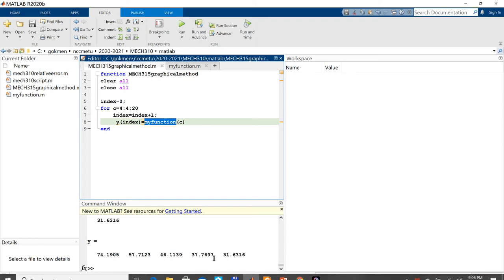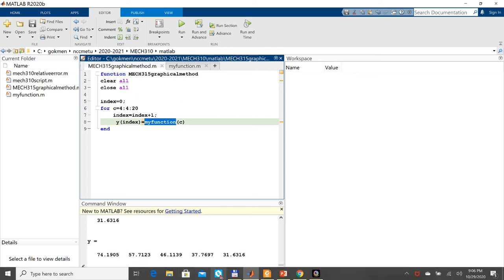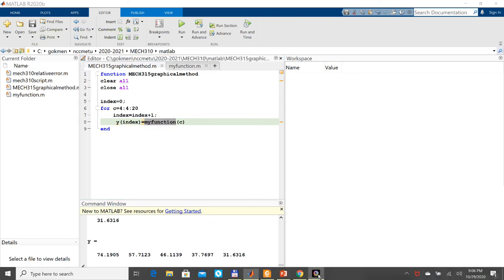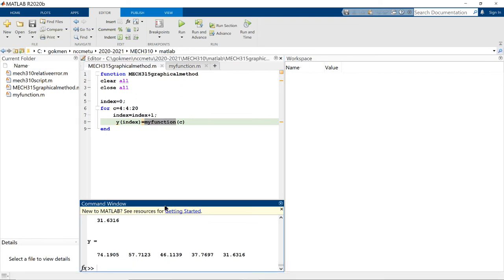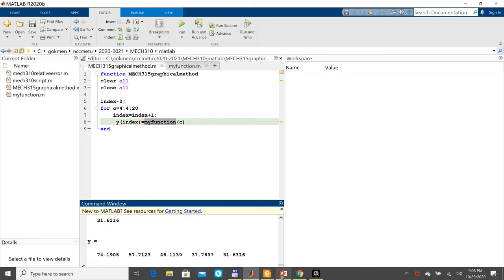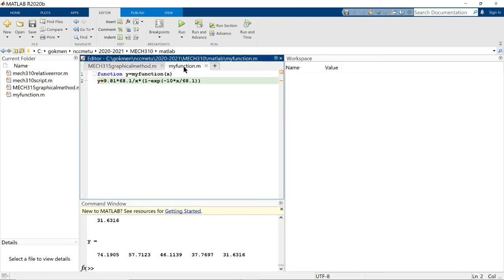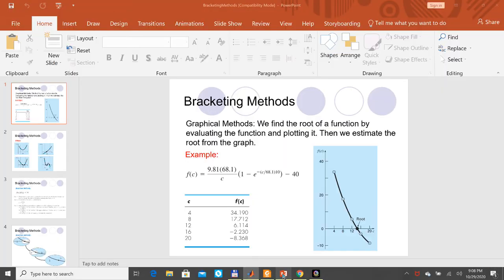Okay, so here are the values for C: 74, 57, 46, 37, 31. Okay, so the values are different, and it seems to be that there is an error. Let's check my function. Okay, so this is my function.